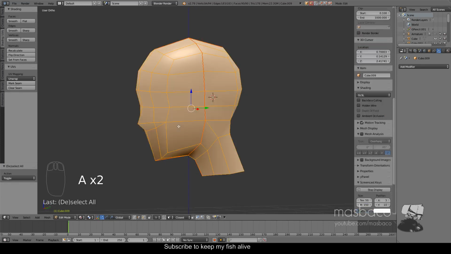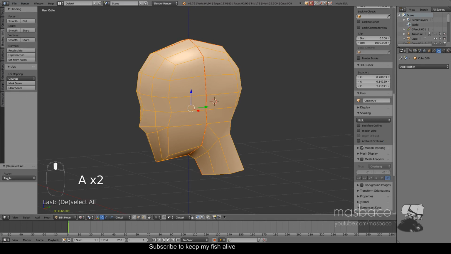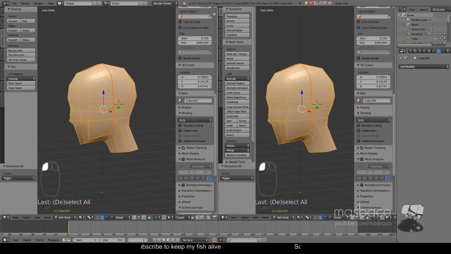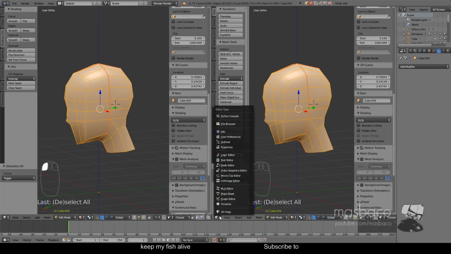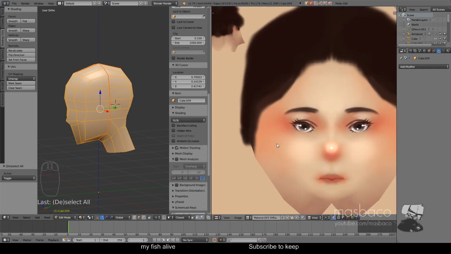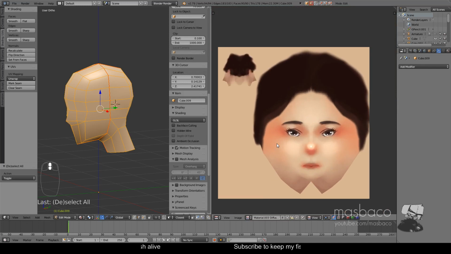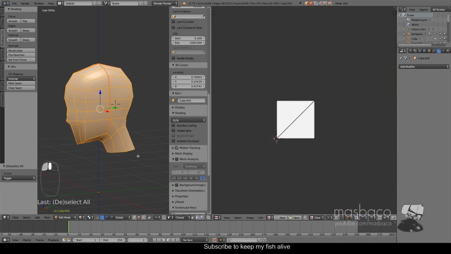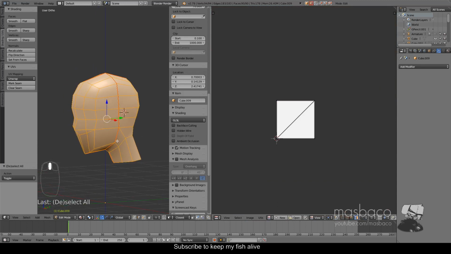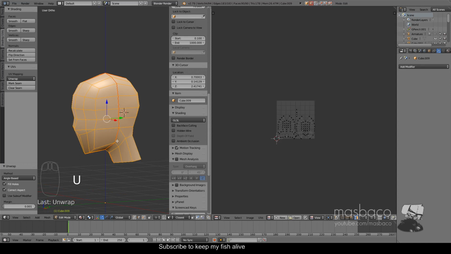Then hit A and A again to select all. Then we divide our screen like so, and from this 3D view, click that and change to UV image editor. Okay, we're going to delete this. Then on the screen here, hit U and then hit unwrap.